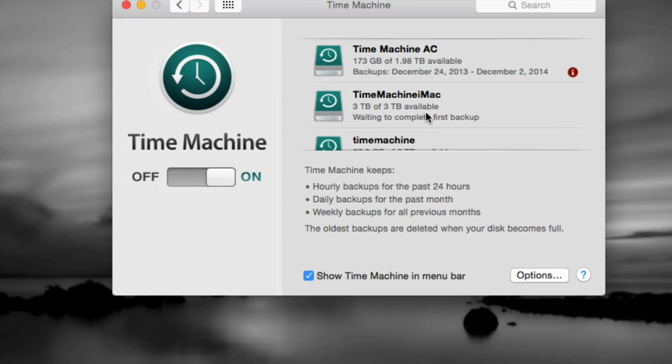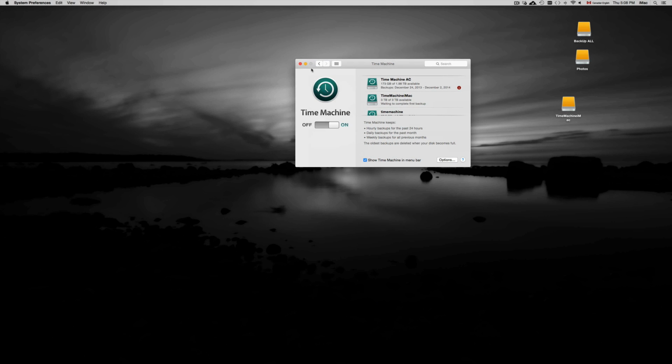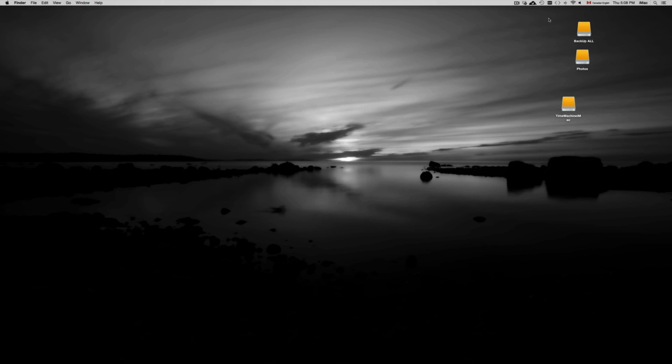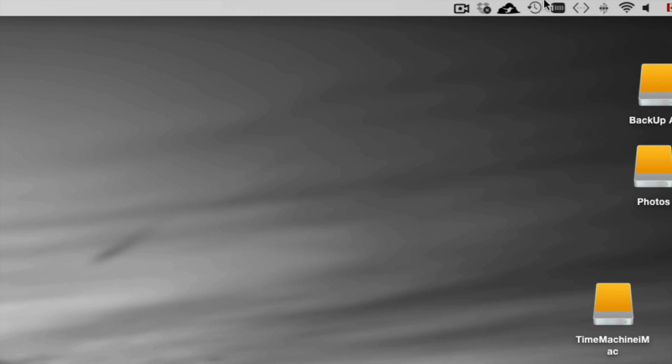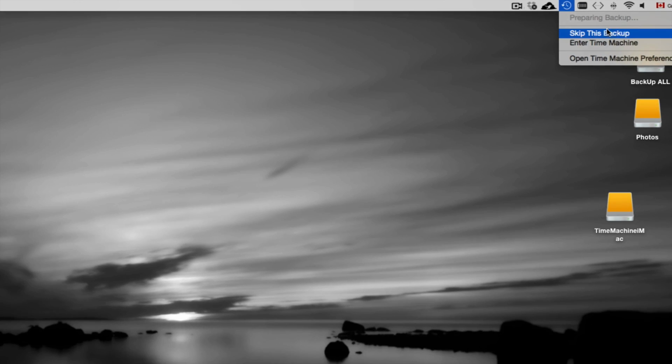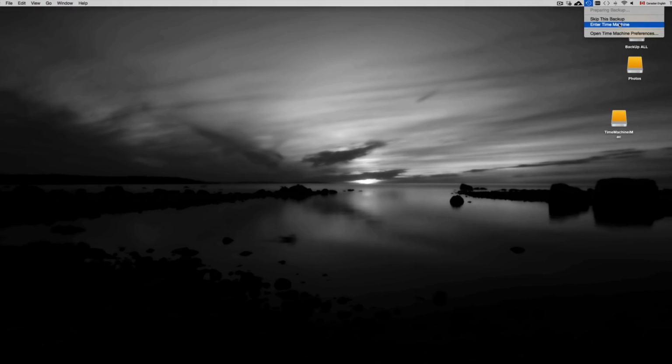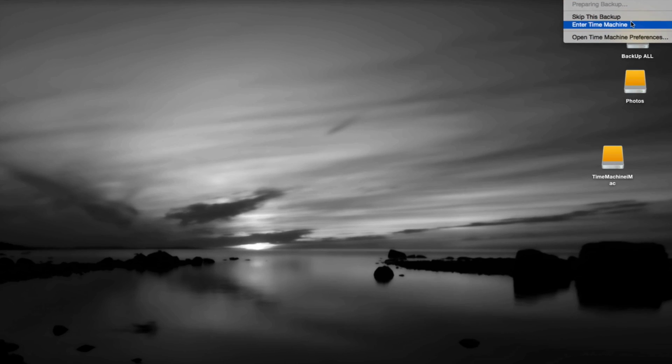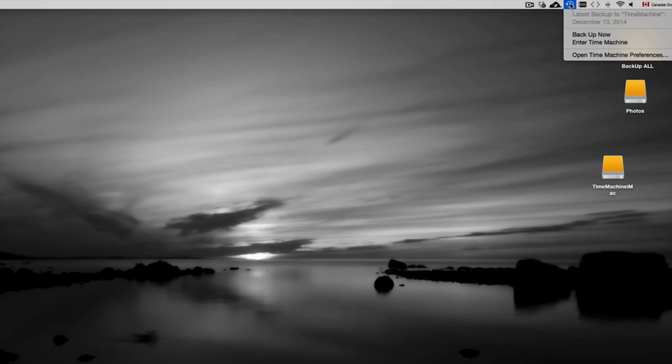If you want it to back up right now, as soon as you do that, you're going to see this icon up here. This is your Time Machine. Right now it's preparing my backup, okay? You could skip it right now, but I would recommend doing your backup at the moment. We're actually going to skip this backup right now, just for this video.